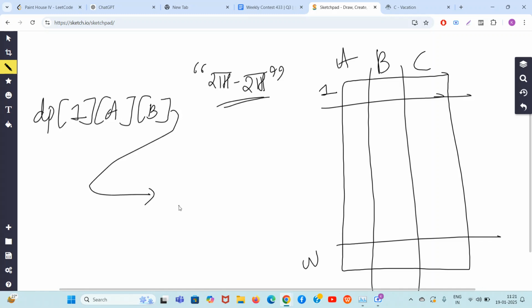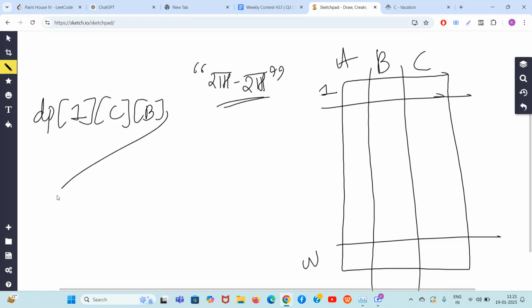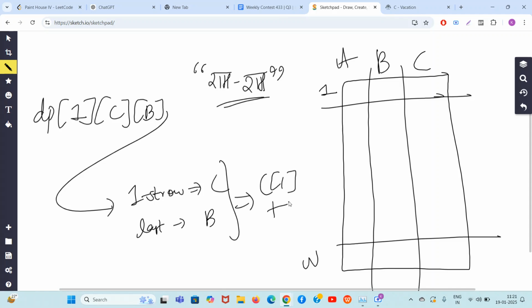dp1ab basically means the best answer to the question if at row 1 I am selecting this element and at the last row I am selecting this element. What will be dp1cb? dp1cb means in the first row I am selecting the C element and in the last row I am selecting the B element, which will be C1 plus Bn. So like this, guys, I can exactly keep track of what I am selecting where.